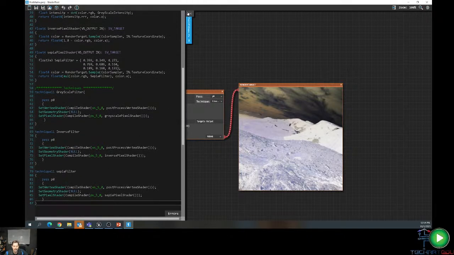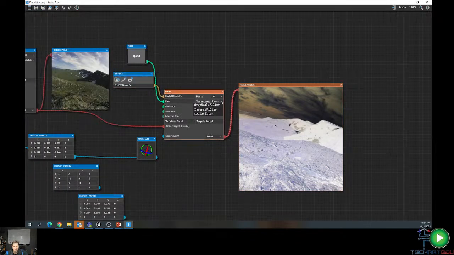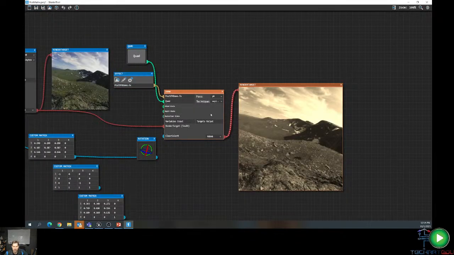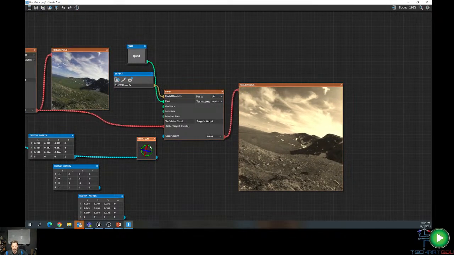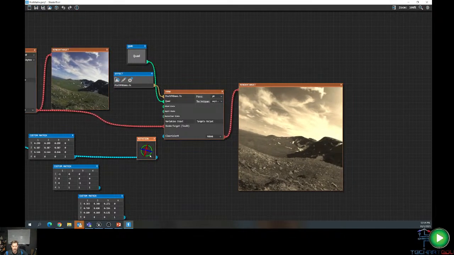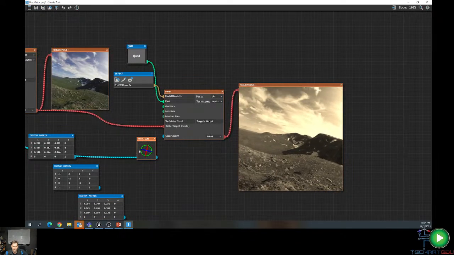All right, so we've got that going. So I'm going to change my technique over to my sepia filter. And there we go. There is my sepia tone filter, and you'll see that it is looking kind of black and white, but it's looking kind of old-fashioned, a little bit reddish, a little bit brownish. All right, so that is really all that there is to it. There's not a whole lot there, and that's what makes some of these fun.